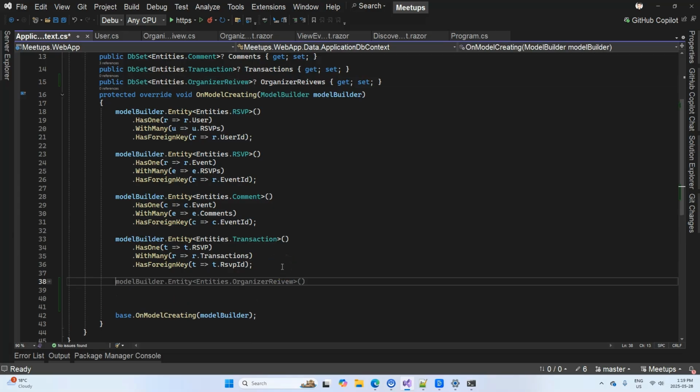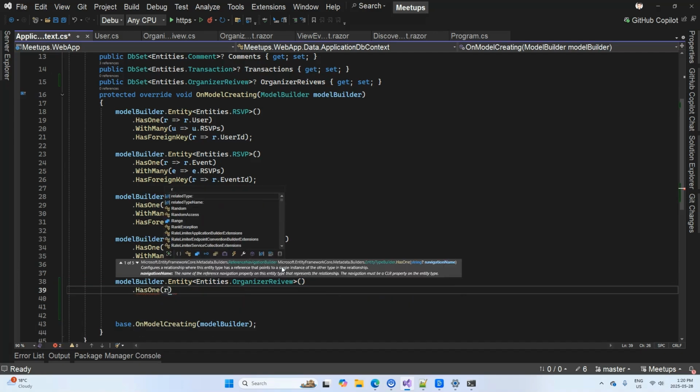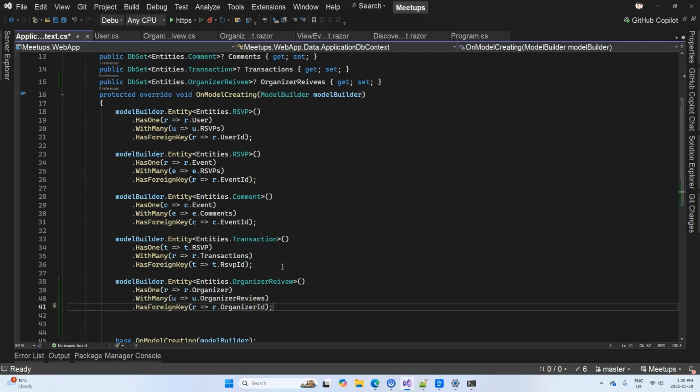Now I'm going to go from middle because this is a many-to-many relationship. We're going to go from middle, right? And I'm going to say it has one. I'm going to say R goes to, so a review has one organizer. It has many organizer reviews from the user table. This is from the user side. That's why it says user organizer of the reviews. It has many organizer reviews. And then we set up the foreign key. The foreign key is the organizer ID.